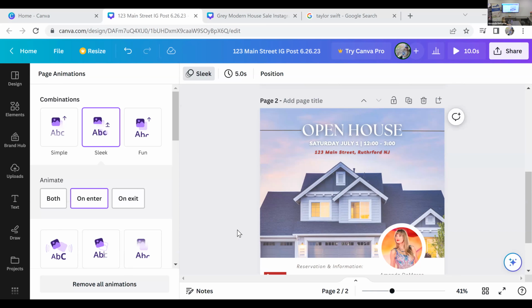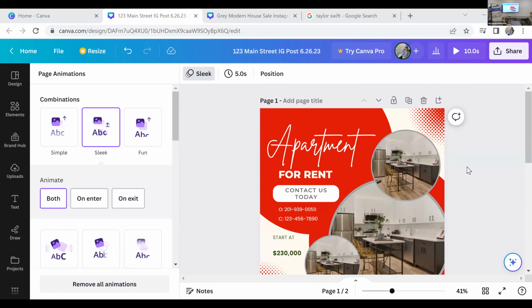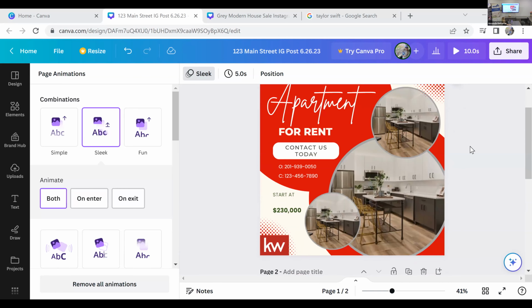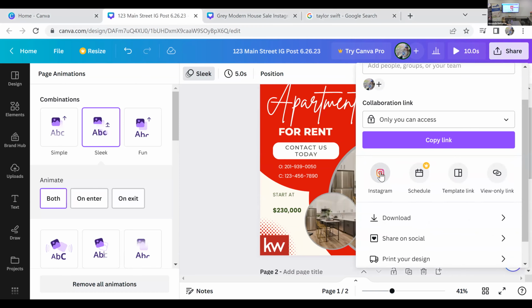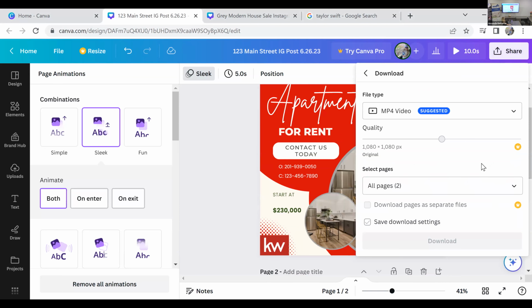Excellent question. So now, we have our 2 designs done. I'm going to show you how you can download them. You click on the share button on the top right corner. This is going to show you if you want to post it directly to Instagram, if you want a link to share this with someone so they can view it, or you can click on download.